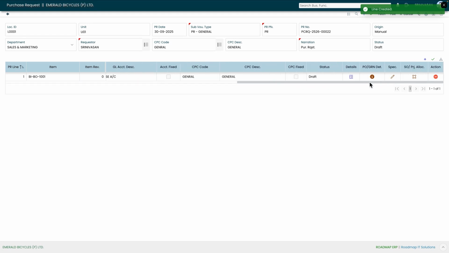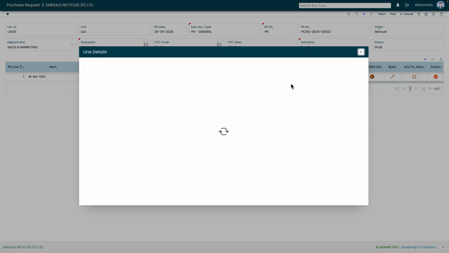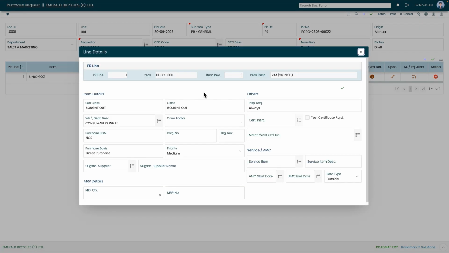After clicking on save, those icons will get enabled. When you click on details, it holds your item details, and here you can see an inspection request which is set to always when you need an inspection for this item. When you do not want any inspection to be done, it will be changed to free pass.